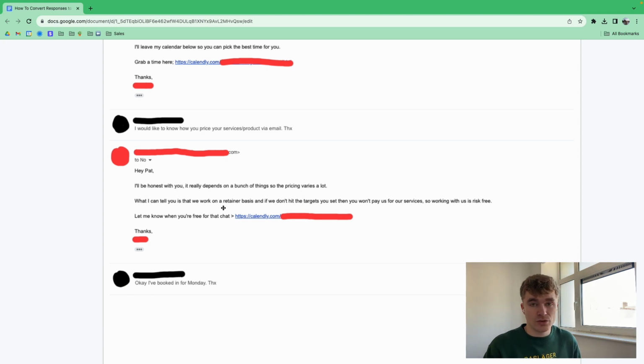Now, what we've had to do there is give a little bit more information, but what that means is that we can start to tie this into more positive. So we can give them more information, retainer basis with refunds, you won't pay us for the services, and so we can add that bit at the end. So working with us is risk-free. Let me know when you're free for a chat. And then they booked in for one day.